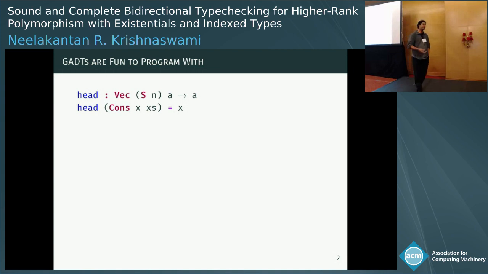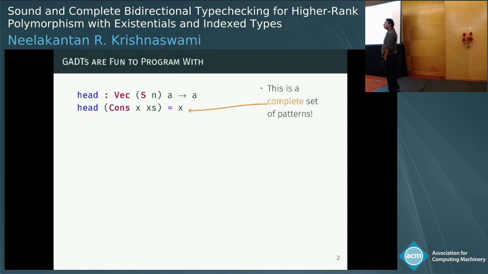And in Haskell 98 or standard ML, what will happen is that this function is a partial function. But with GADTs, this goes from being a partial function to being a total function. So this is a complete set of patterns because we know that the type of the argument is vector successor of n. And since 0 is not equal to successor of anything, we know we don't need the nil pattern. And furthermore, we can carry along these properties as we write functions.